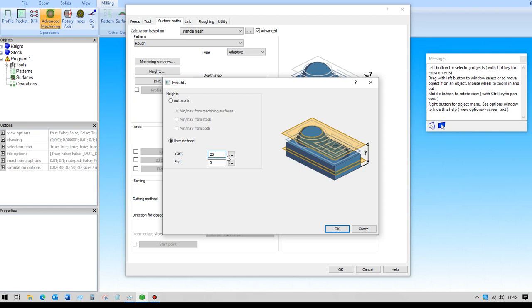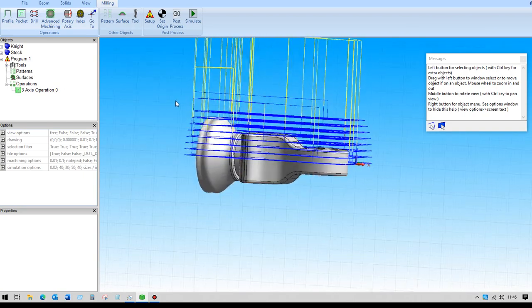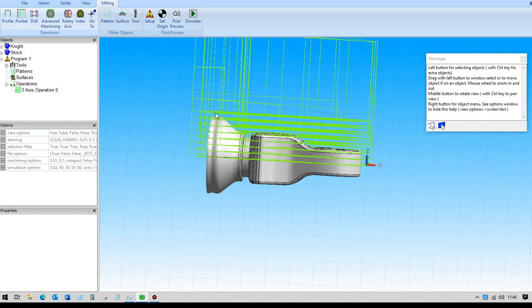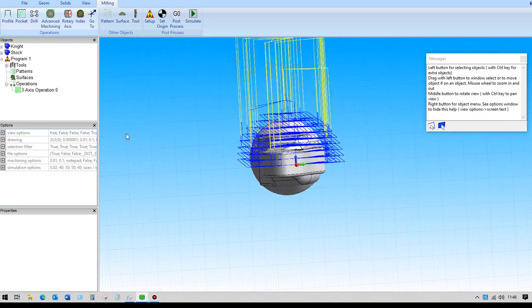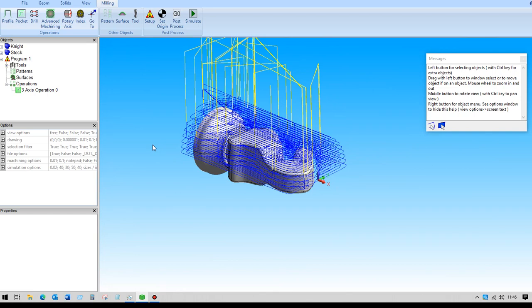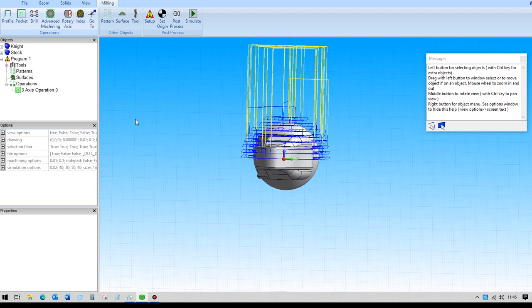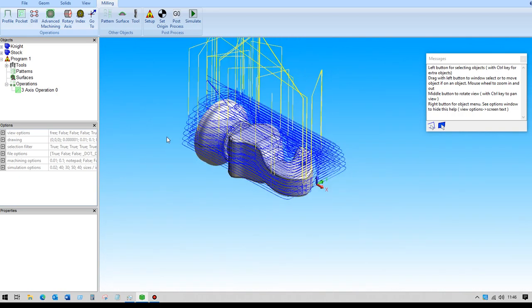So if we start at 20mm and end up at 0 and click OK, so that's now calculating the surface. Okay, so it started off at 20mm above Z0 and finishing at Z0, which is where the center line of the part is created. So that's produced that adaptive roughing toolpath, and as you can see it's used the stock cylinder to control the amount of roughing.